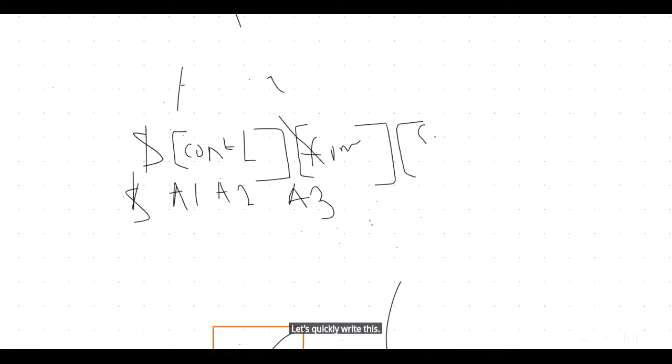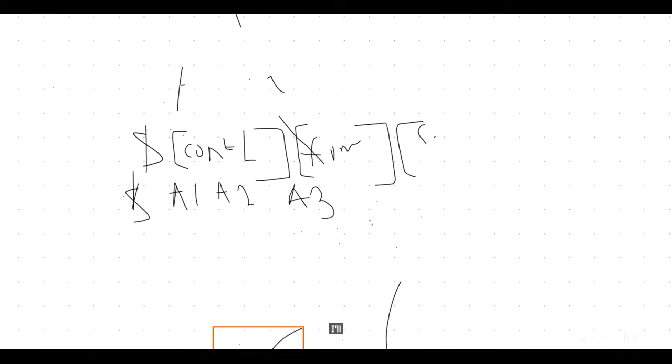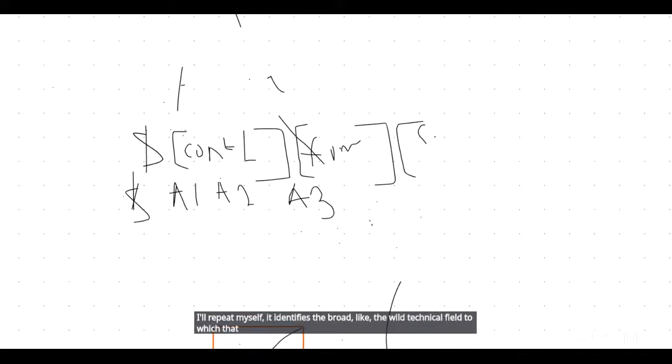So for the first letter, A1, you have different, how will I call it now? The technical field code. It identifies the broad technical field to which that document belongs. I'll repeat myself. It identifies the broad technical field to which that particular document you want to put under that section belongs.